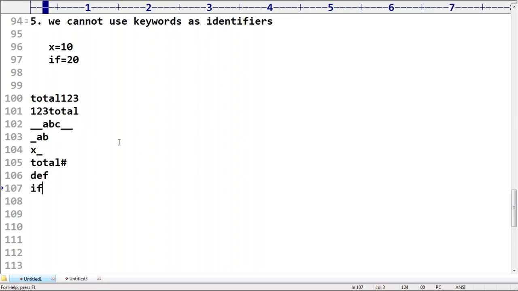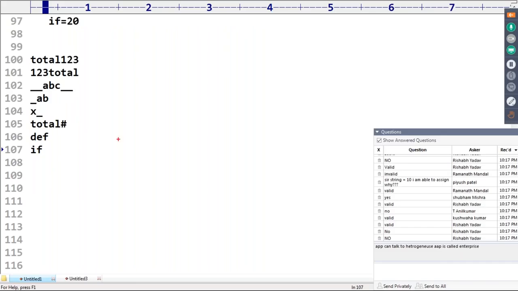First one is valid, sir, no problem. But the second one is invalid because an identifier should not start with a digit. The third one is valid, no problem. That is the only thing. Underscore symbols you can take anywhere, no problem. But here the hash symbol is there, so invalid.